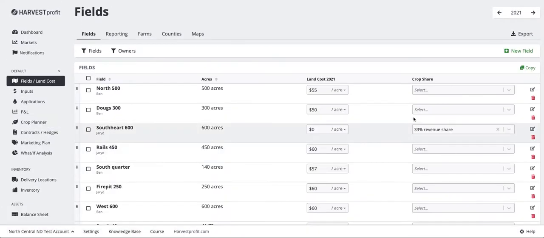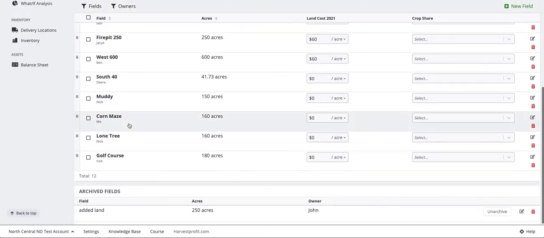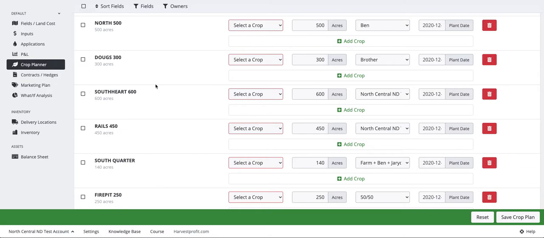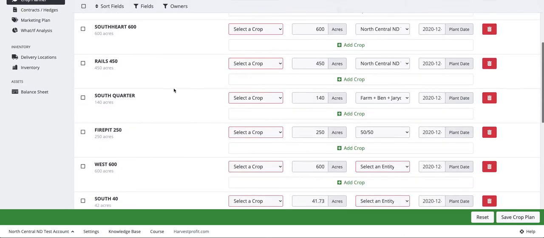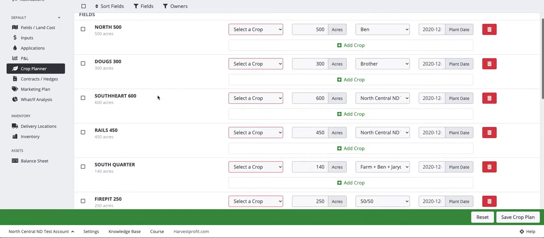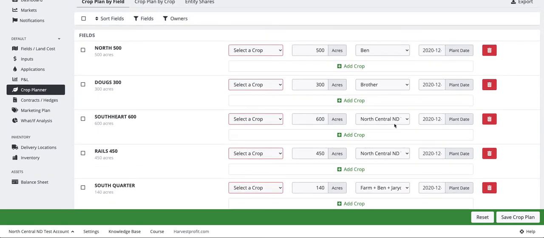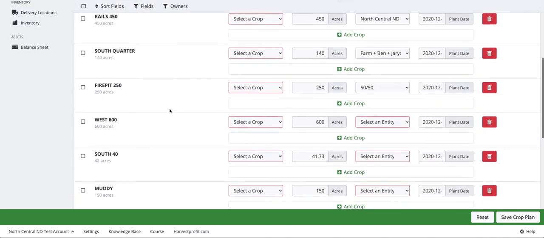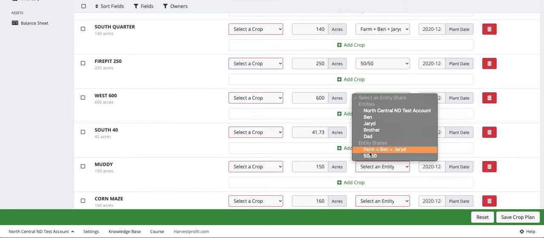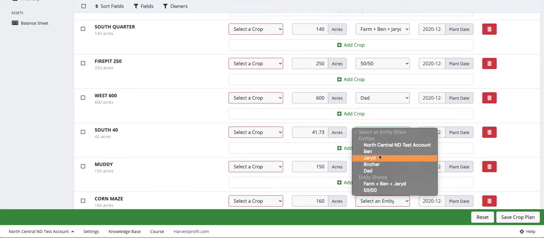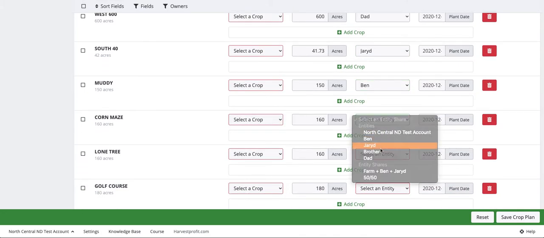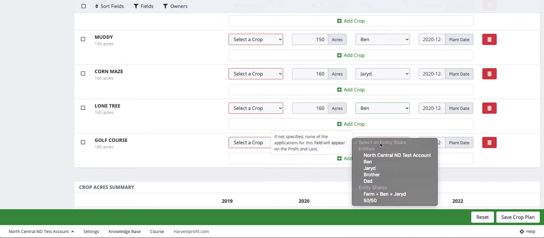Make sure, and I forgot to save that, but we'll go back to there. I just want to make sure that South Heart 600, so that's a crop share, I just want to make sure that that field is correctly assigned here. Oh, we saved South Heart. I just missed it. This one is set to this test account. Okay, perfect. So we're going to go through here, finish setting up these entities, and then we're going to set up crops. So we're just picking anything now. We'll see at the end of the day who farms what.